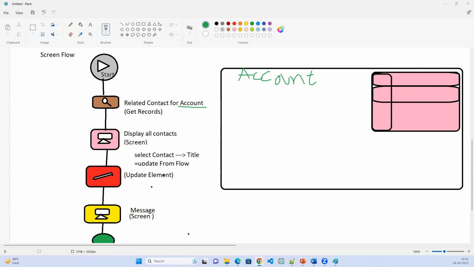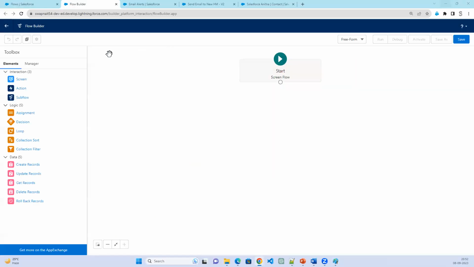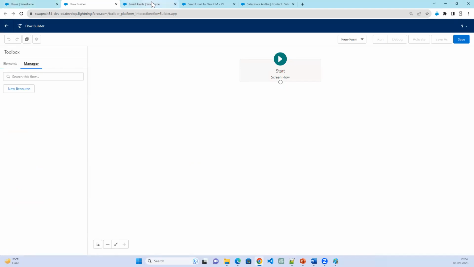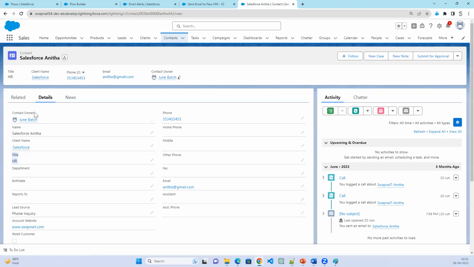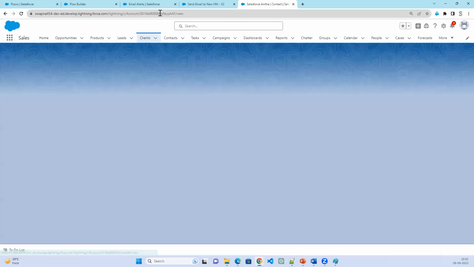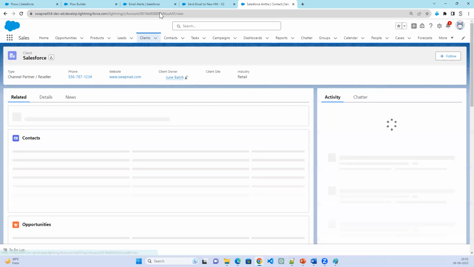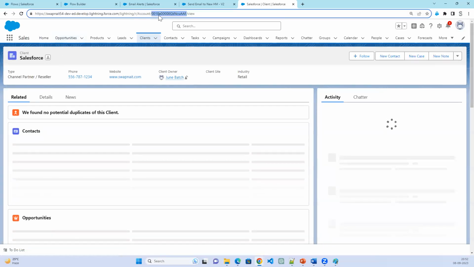How do I know which record I will be in? How do I know that in Salesforce? In order to capture the record ID by default, whenever I open the account, at the top level I'll have the account ID information. Here we have the account ID information.